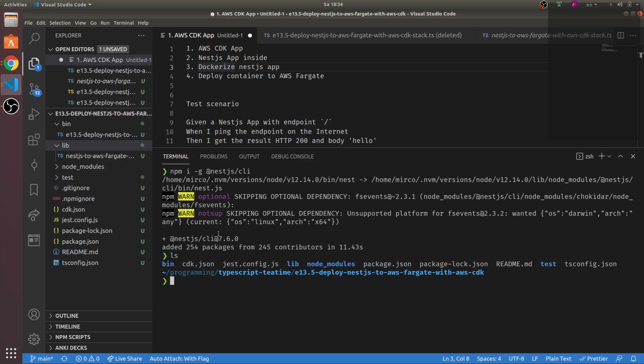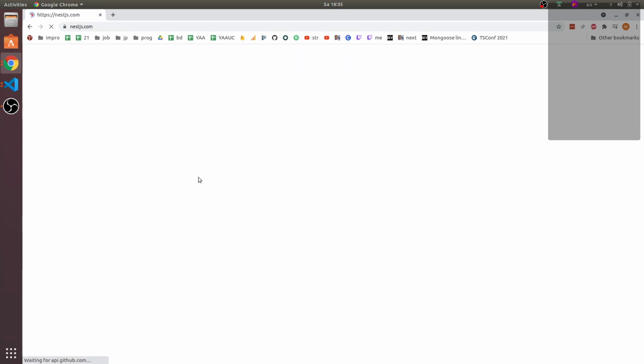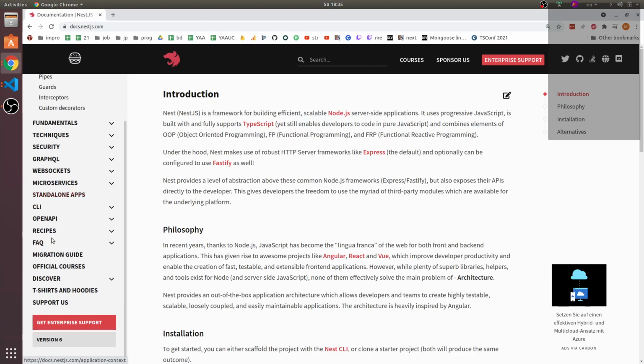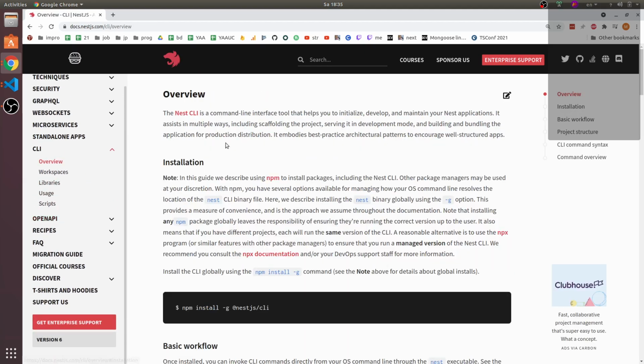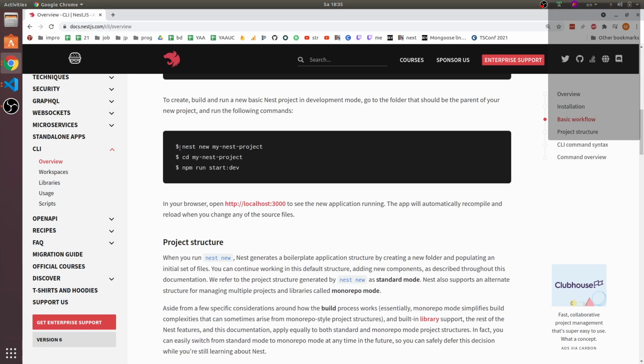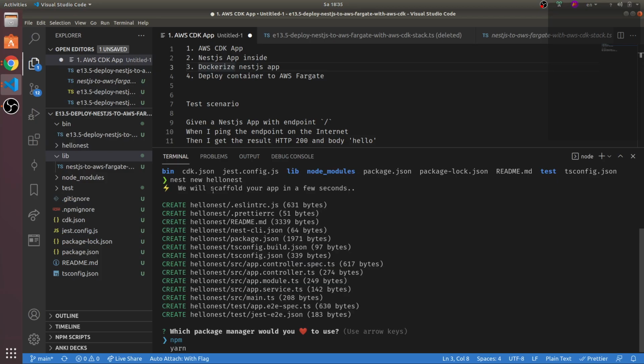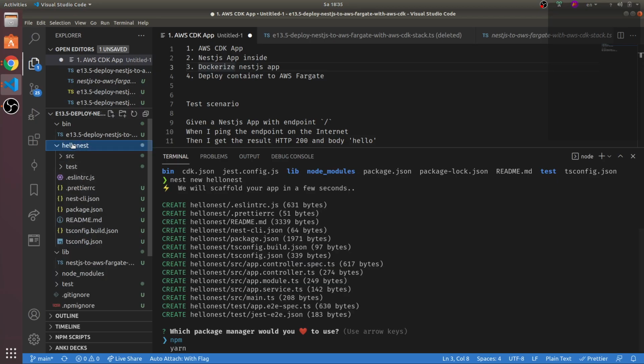So from here, we do nest generate. Let me see. Nest generate or init. I think it's just init. Let's go to the documentation, CLI, overview. Install, nest help, generate help, new. Okay. It's nest new, and we call it hello nest. There it is.